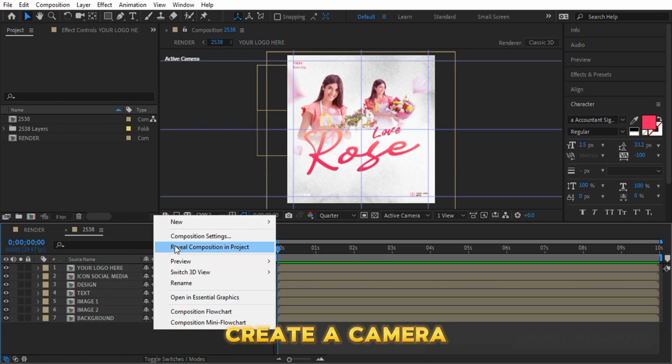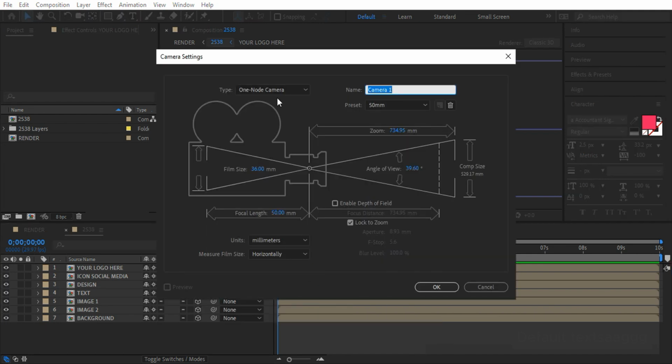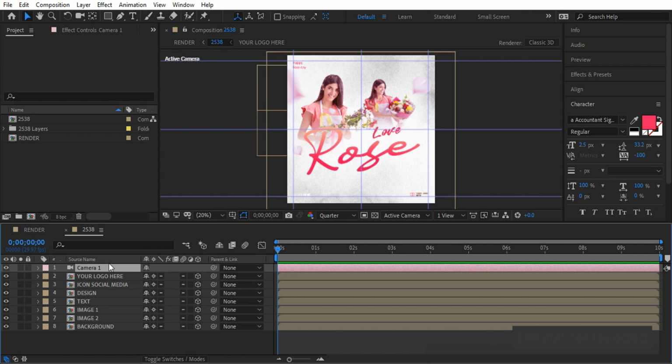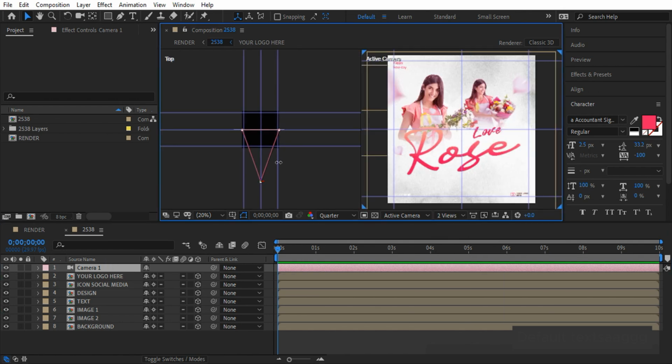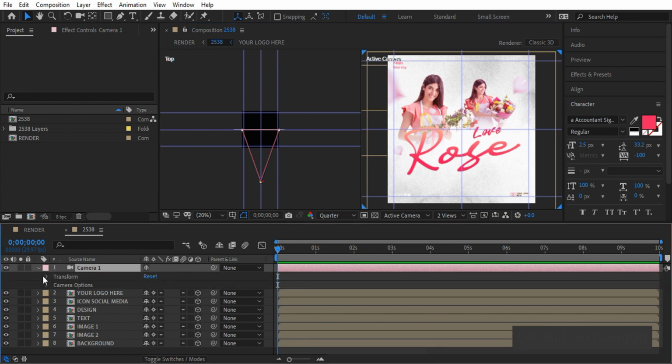Then create a camera, one node camera, and the preset is 50mm and press OK. Then switch to the two views and change the positions.